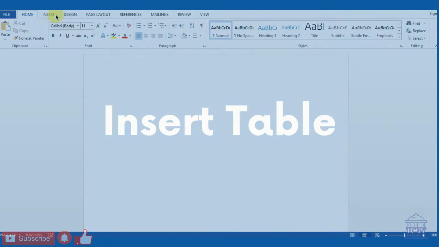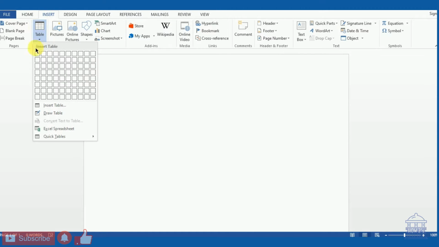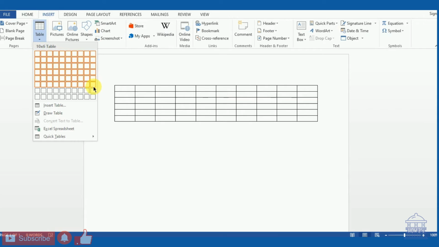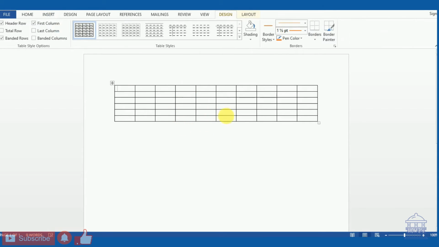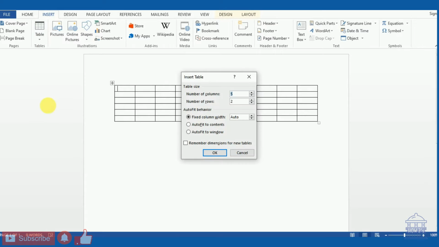To insert a table, go to Insert and then Tables, and then, with the help of the mouse, simply drag the table to the required number of rows and columns, and click when done, and as seen, the table is created now. You can also create the table by entering the number of columns and rows by clicking on Insert Table here.